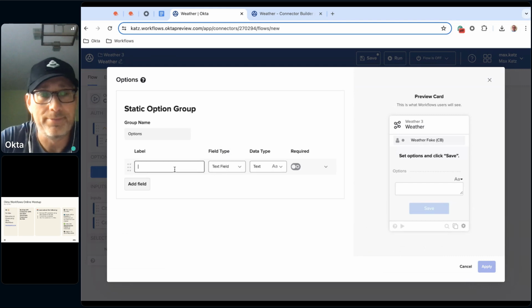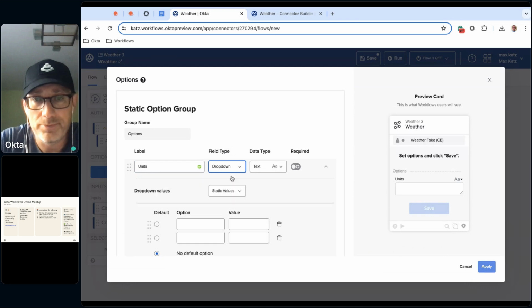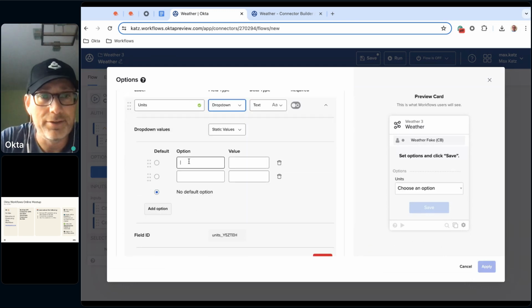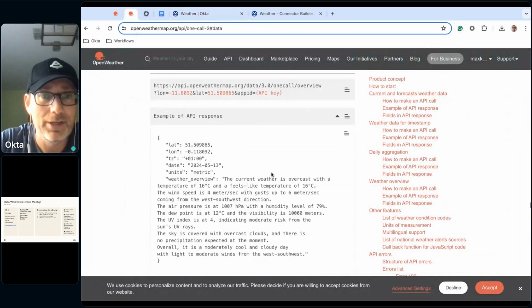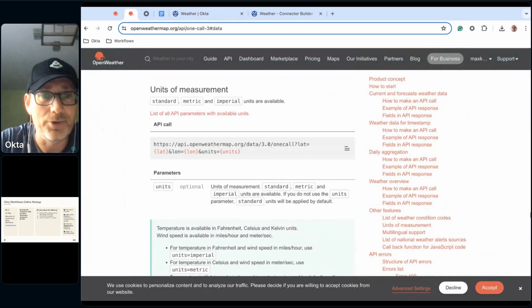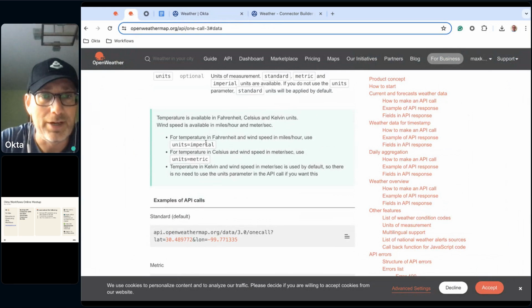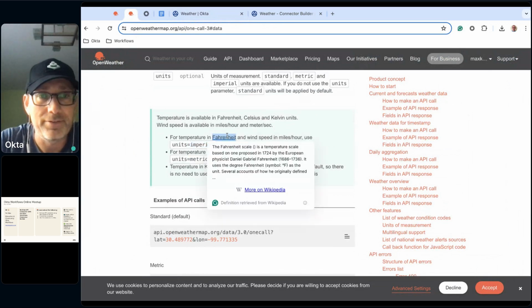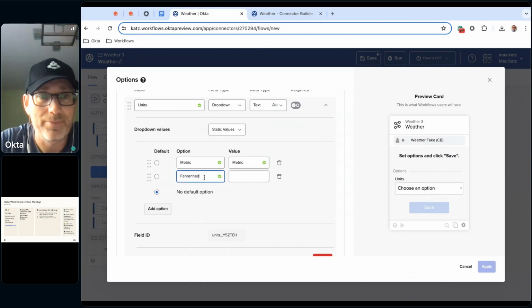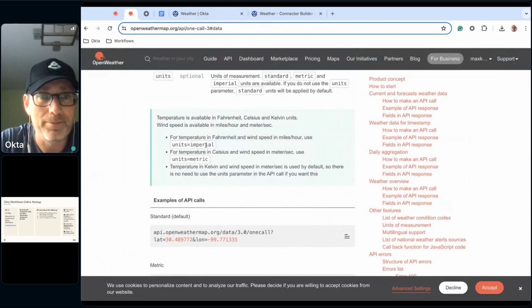And I'm going to add units. And now I'm going to make this a drop down. And then the first one is metric. And then I don't want to type. Let's see here. Where is my, right here. And then I'm going to use this. And then this is called Imperial.